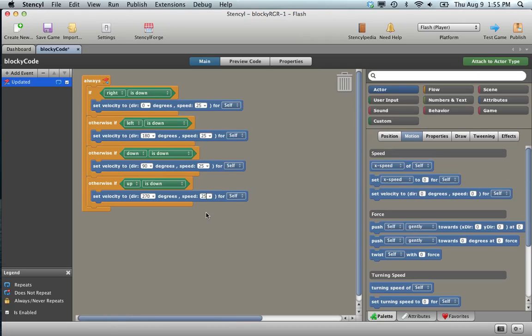And there we have it. So now the last thing we have to do is decide what Blocky should do if no key is pressed. What's going to happen is it's going to continue on with the last command. So if you press right, it's going to send Blocky in the direction of 0 degrees at a speed of 25, and then when the player lets go of the right key, if another instruction is not given saying to stop, it's going to keep going to the right.